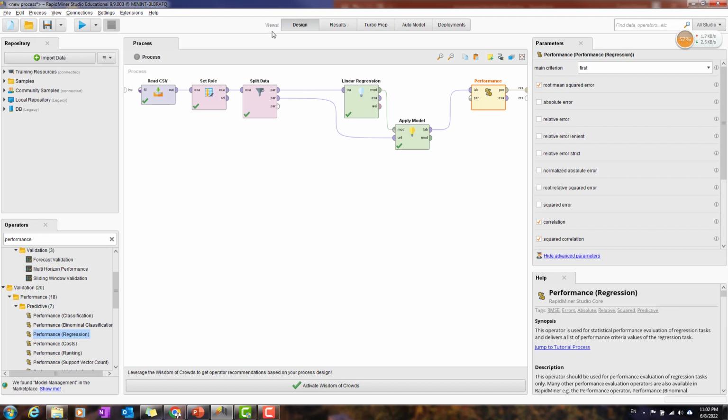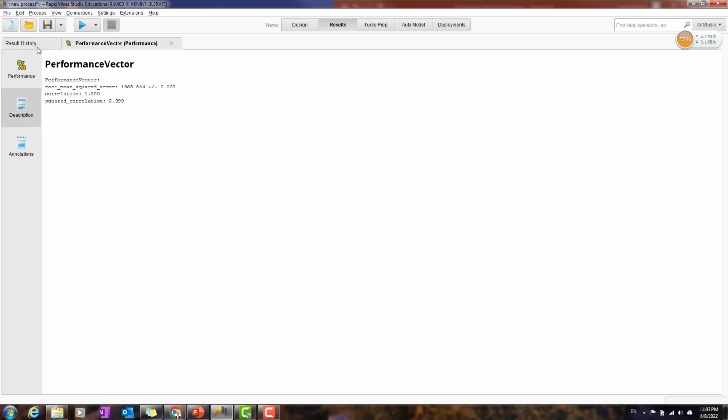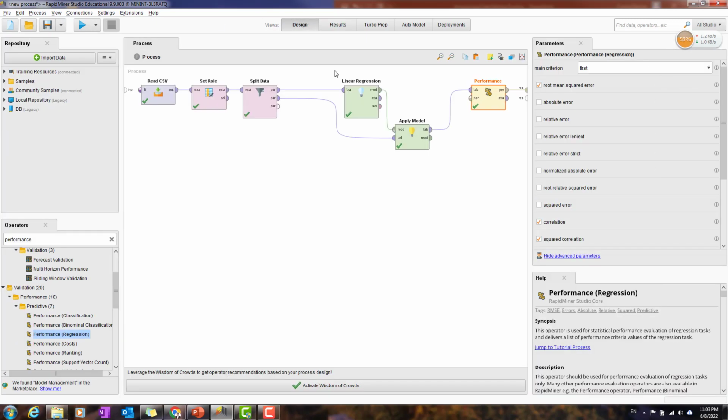I'm going to run the model to see the result, and it tells me the result of the performance, including the root mean square error, the correlation or the squared correlation. So this is the performance result. You can see this one, and this is the result for everything.